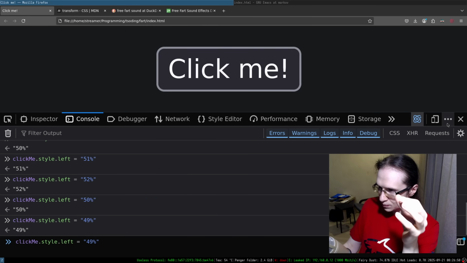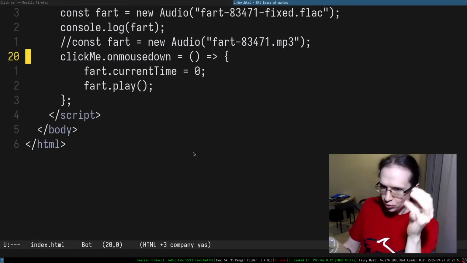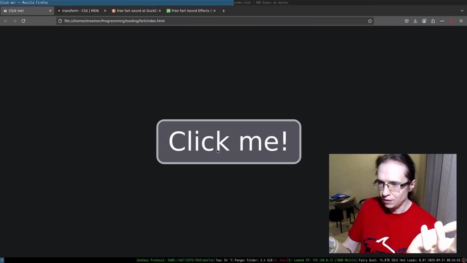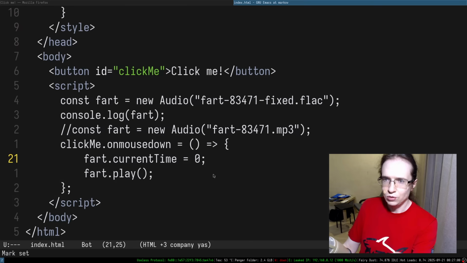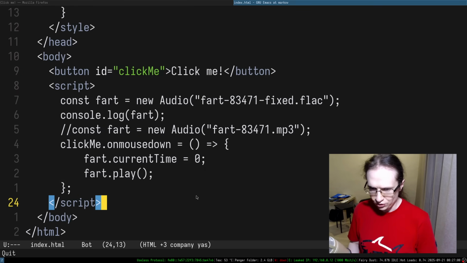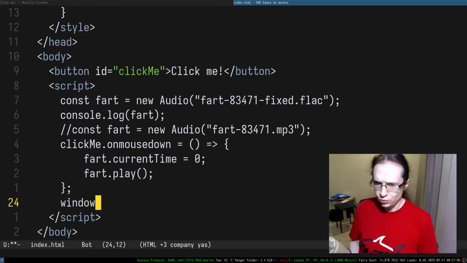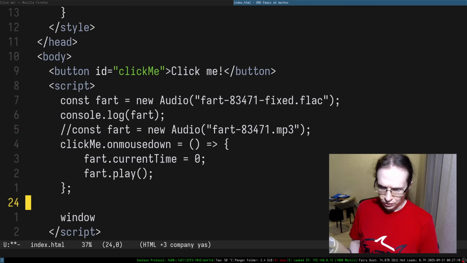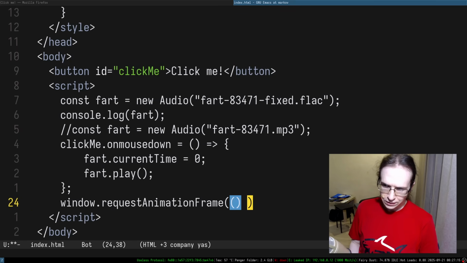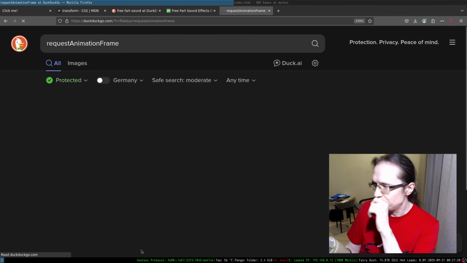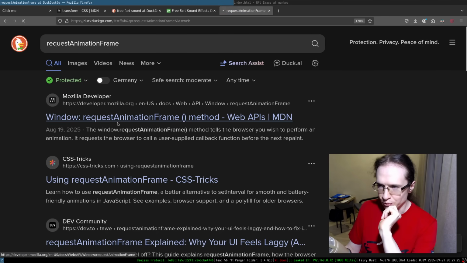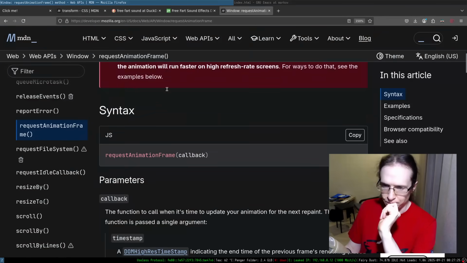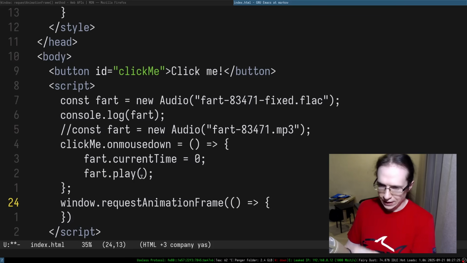So let's give it a try. But to do that, I think we need to do this update on each frame. So that means we need to schedule the frames. So window request animation frame, I think that's what it is. Request animation frame, there we go. And in here, if I'm not mistaken, I don't quite remember, does it accept some parameters? I think it accepts the timeout. So this is a callback, and yeah, there is a timestamp.